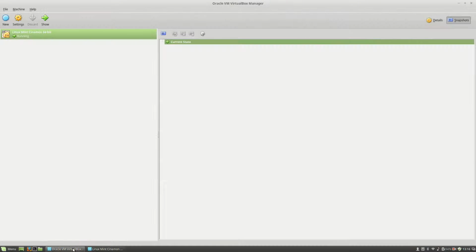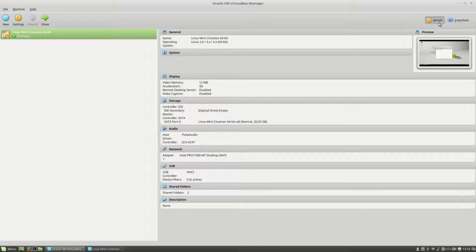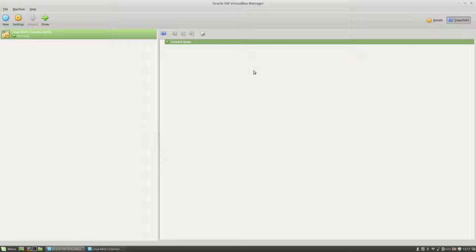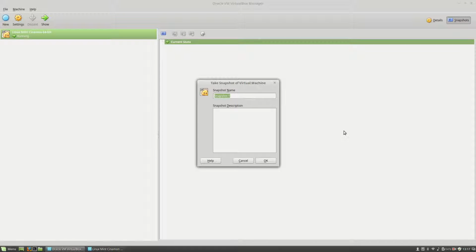If I go to VirtualBox Manager, and here I will go to the Snapshots tab. By default, when you go to VirtualBox Manager, you see the details panel. So from the details panel, switch to Snapshots panel. Here I will click the take a snapshot button, and here I will enter the snapshot name.